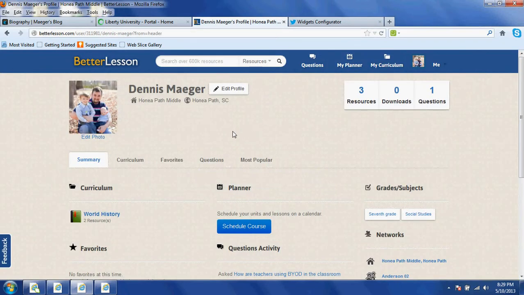is this. This is the website betterlesson.com, and the way this website works is teachers create their own homepage. Now I put a link to this in the wiki and on my blog. The problem is if you try and click on it, if you don't have an account, you can't see what I've put on there. But if you create an account, which is free, you just have to put who you are, what school you work for.